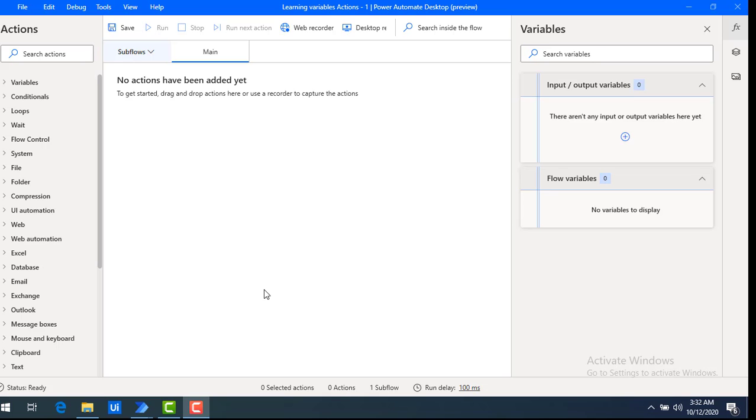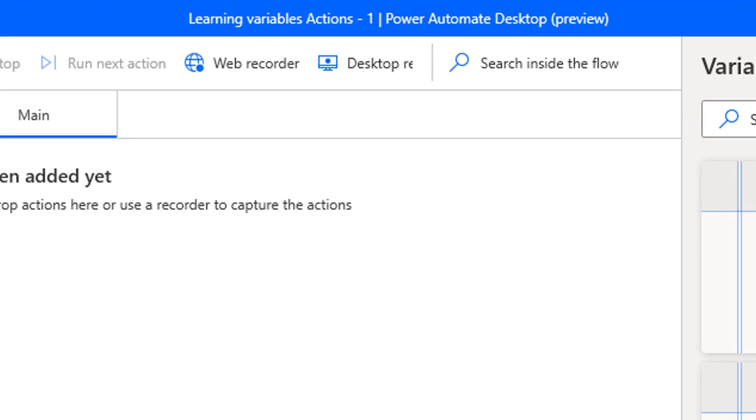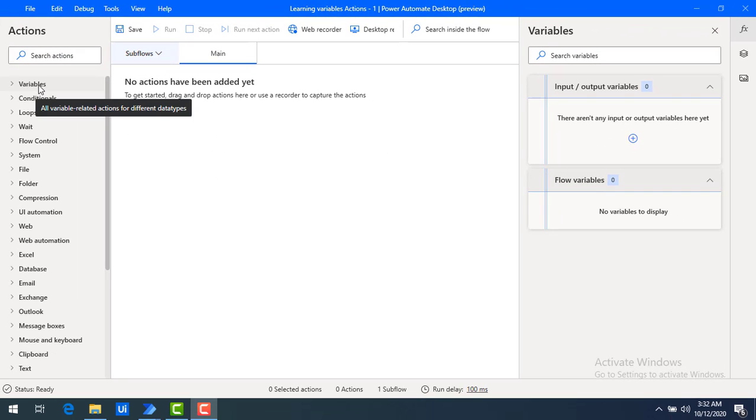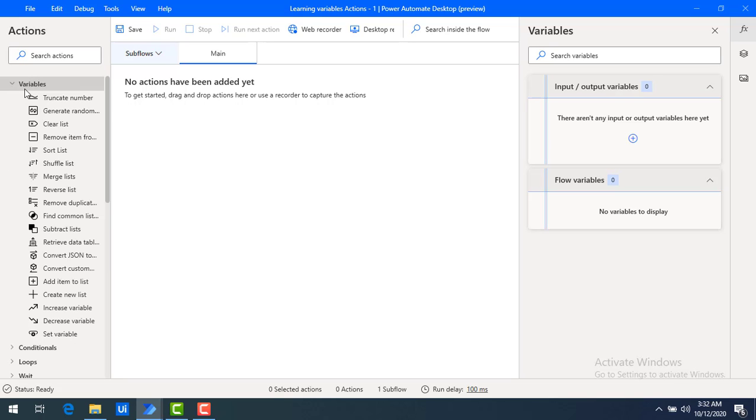Where can we find all these variable actions? I have created a flow with the name of learning variables action 1. If you see on the left-hand side, I have the actions panel. There we'll find variables. Let me expand that. There you can find n number of variable actions. You can see truncate number, generate random number, clear list and whatnot. There are a lot of things, but in this tutorial I'm going to explain three actions: set variable, truncate number, and generate random number.